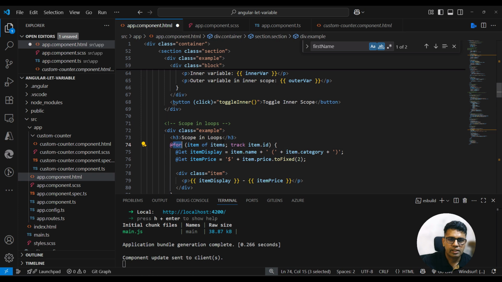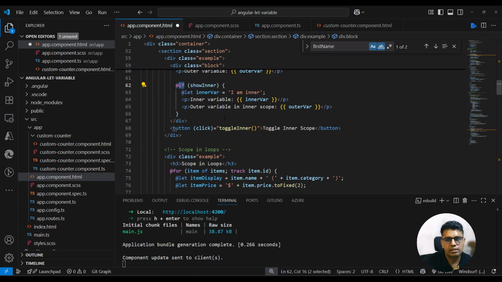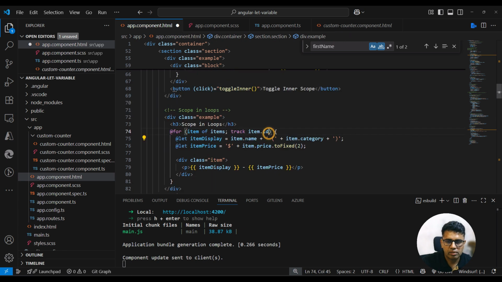And guys, @for and @if conditions we went through in the last video. Please go and check that video out also. So this is the for loop. Here we declare two variables, and these variables we are using over here.